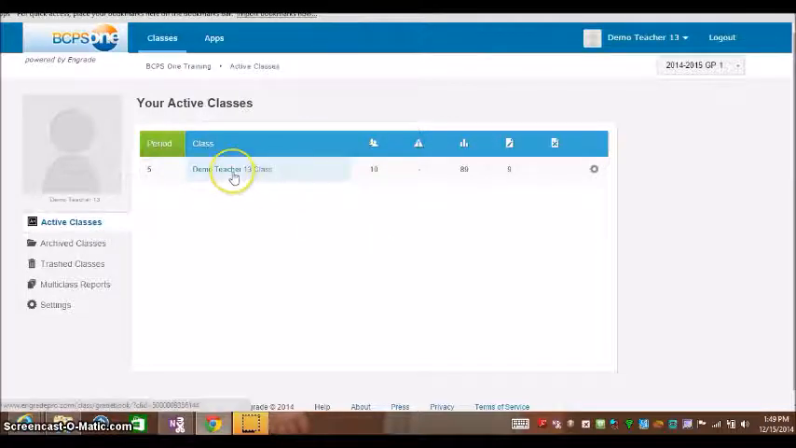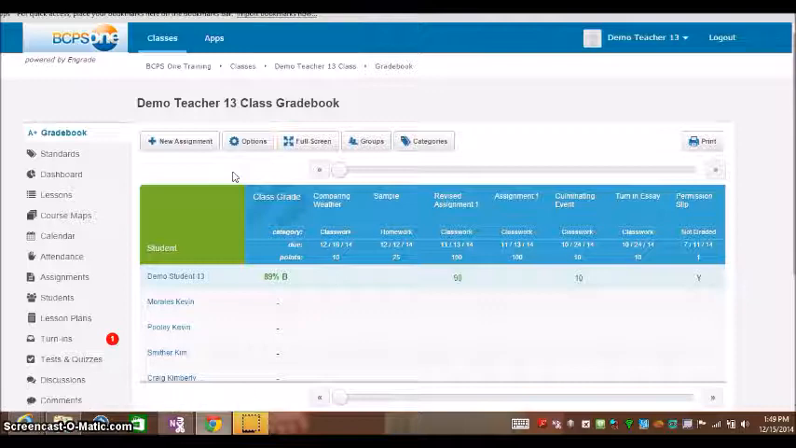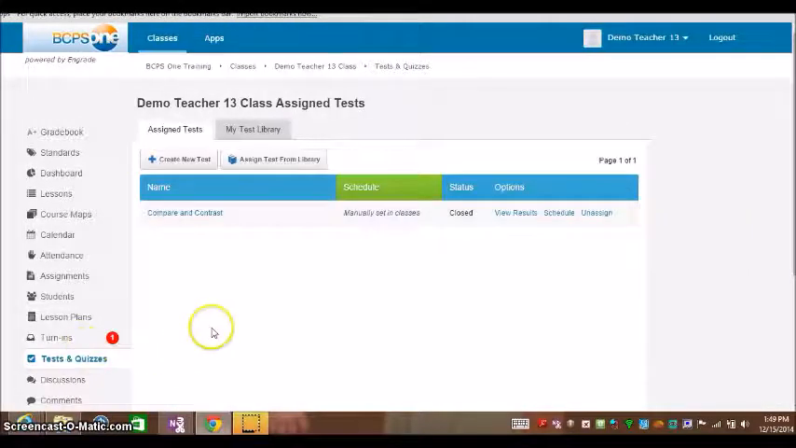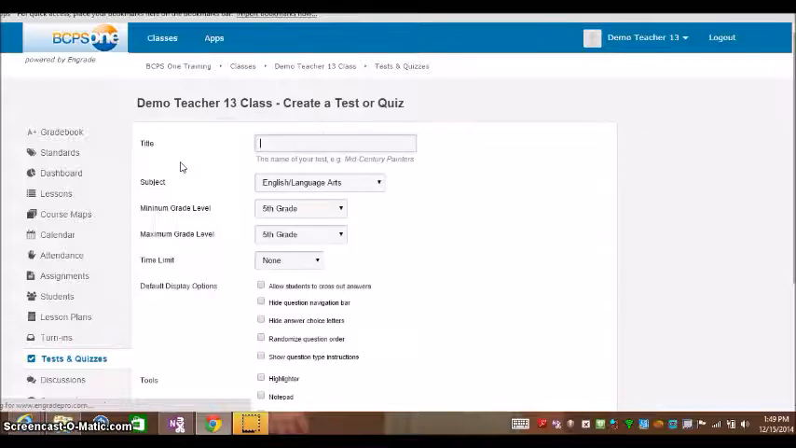The first thing you're going to do is click on your class. On the left navigation tool, you will see the option for Tests and Quizzes. From here, you can create a new test. You're going to give the test a title. I'm naming mine Problem Solving.